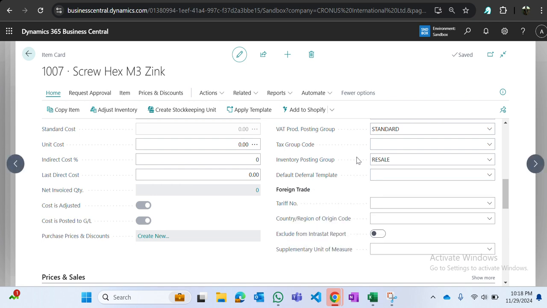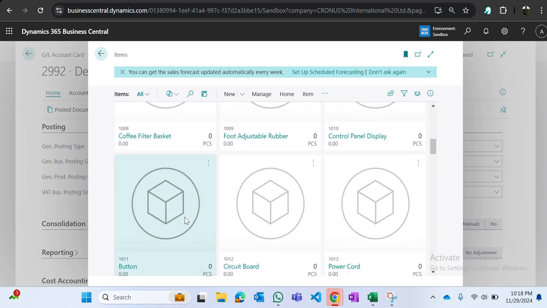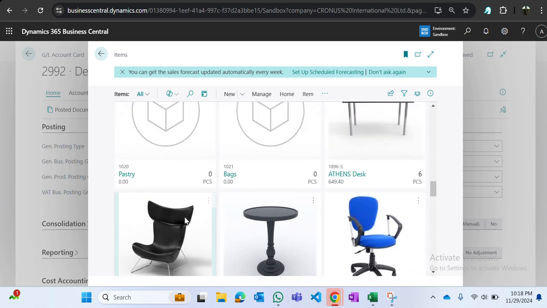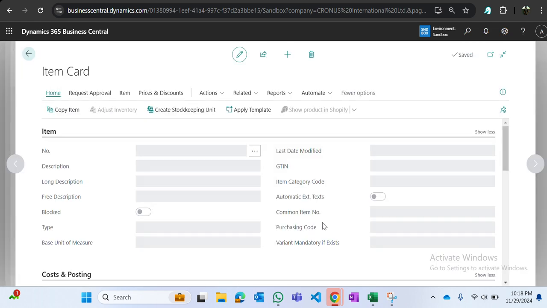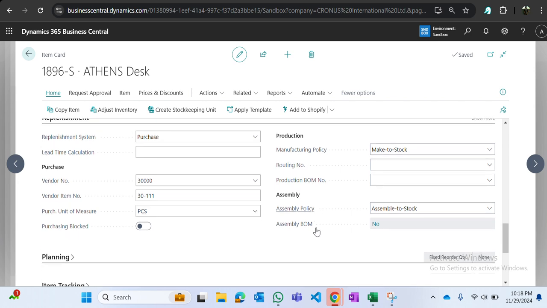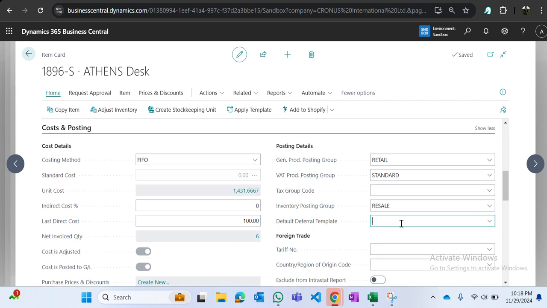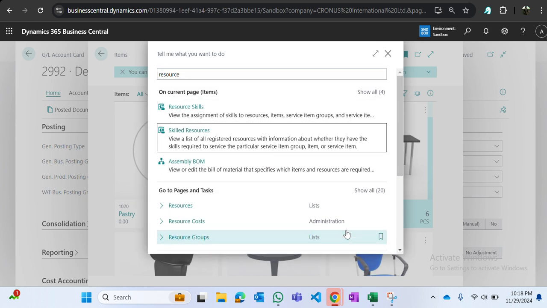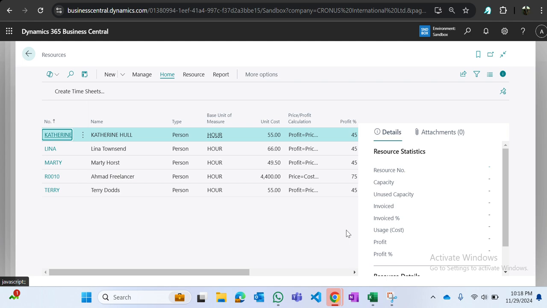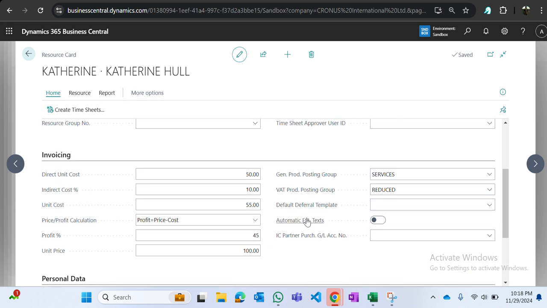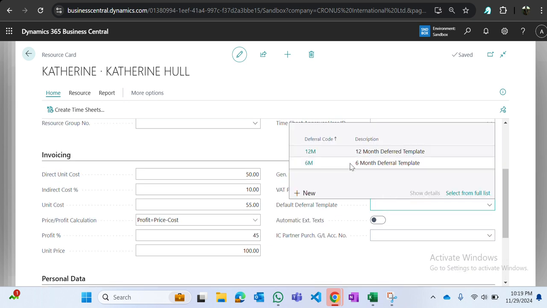For the sake of example, I can use one item for that. If I go to the Ethan's desk, 1896, in the default deferral templates, I'm going to specify that. And the last one is the resource. If you go to the resource card, the first one is Catherine Hill, and you are going to see the deferrals over here as well. You can specify that also.